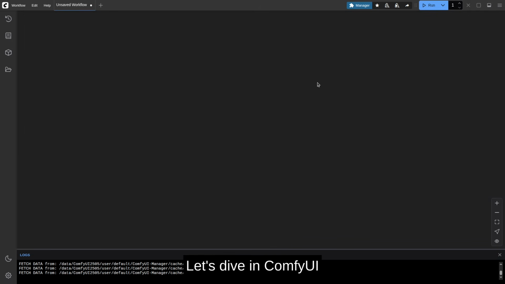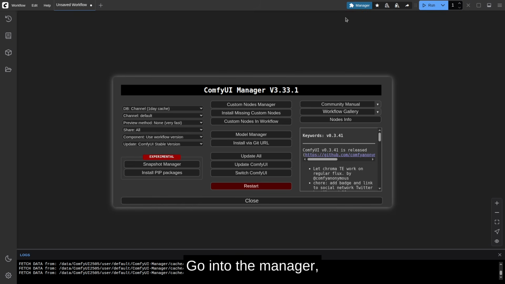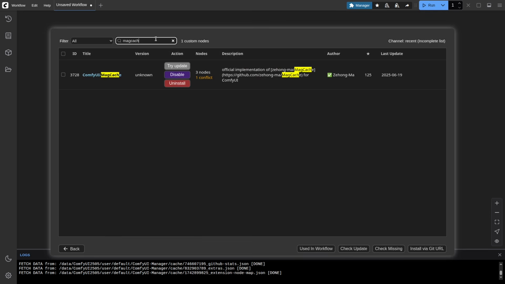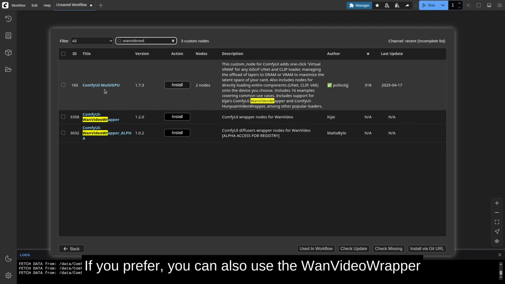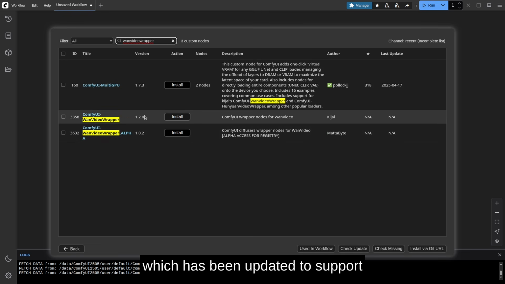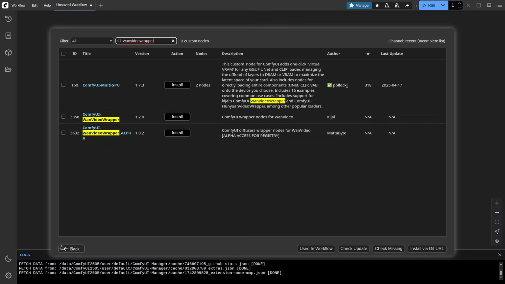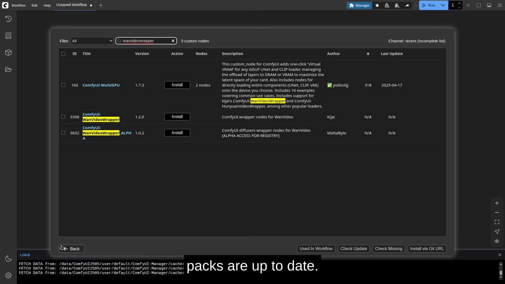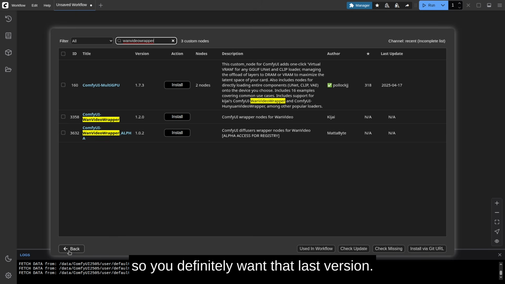Let's dive in ComfyUI to see this in action. Go into the manager, custom node manager, and search for MagCache. This is the official implementation. If you prefer, you can also use the one video wrapper from Kijai, which has been updated to support MagCache. Either way, make sure both of those node packs are up to date. There were quite a few bugs in the official implementation this week that I reported and got fixed, so you definitely want the last version.